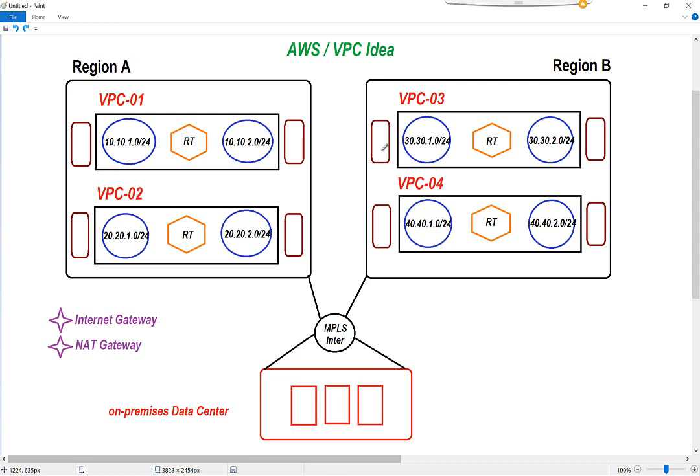Now, the question here. If I have a subnet 10.10.1, can routing give a connection between it and 10.10.2 in the same VPC? I mean, can those servers talk to each other? Let's say this is server 1 and server 2 in different subnets. Can they talk to each other? Can different subnets in the same VPC talk to each other? This is the first question.